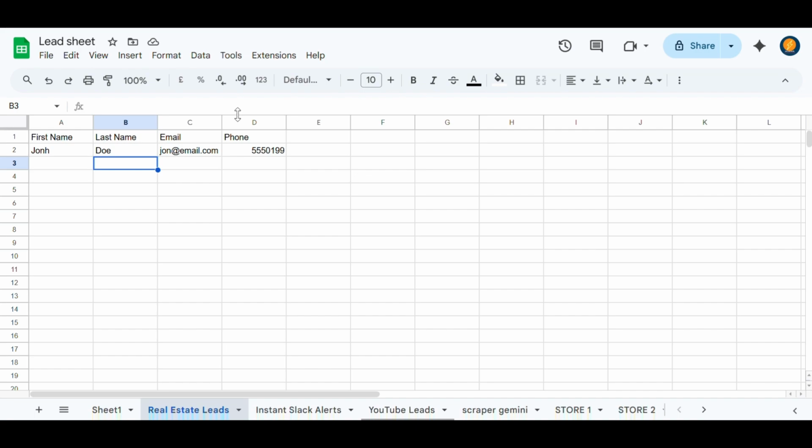Real estate agents lose thousands of dollars because they don't check their spreadsheet fast enough.